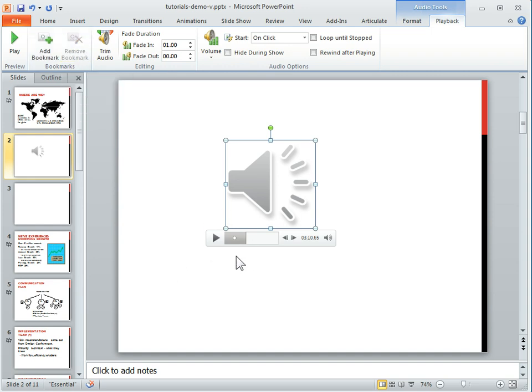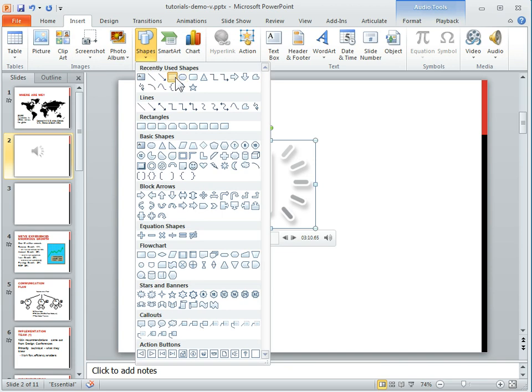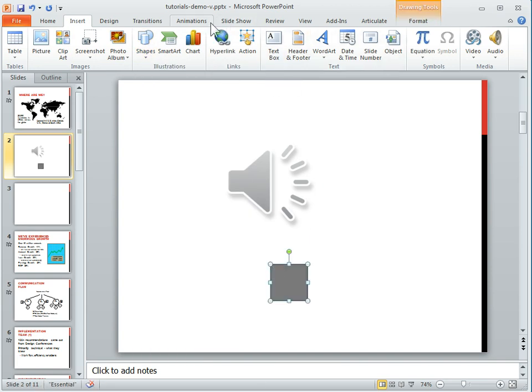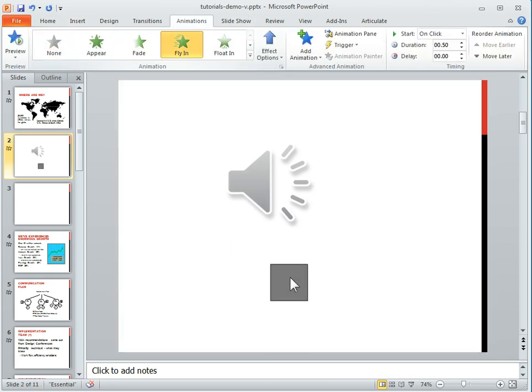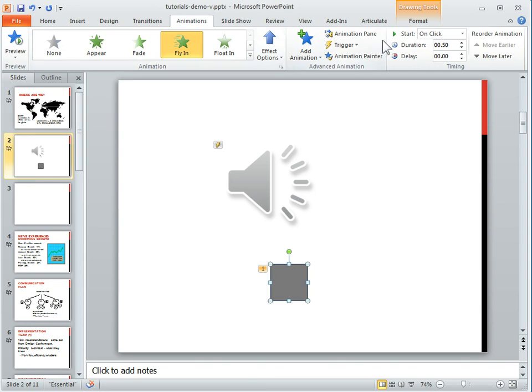Now the reason bookmarks come in handy is, let's say I have an object here. We're going to insert a square, and then I want to animate the square, so we'll just add a fly-in animation. I can set this animation to trigger on the bookmark, and so when it gets to that point in the audio file, the animation will play based on the bookmark that I have set in the audio file. So bookmarks really come in handy that way.